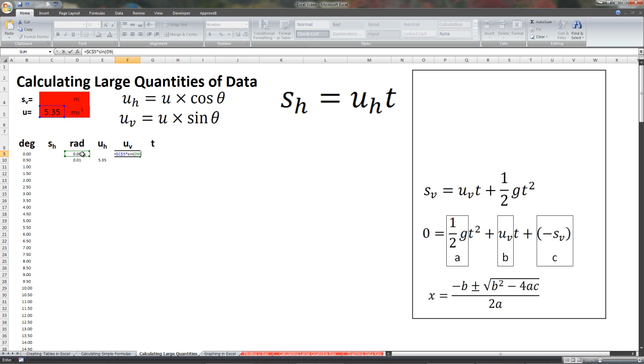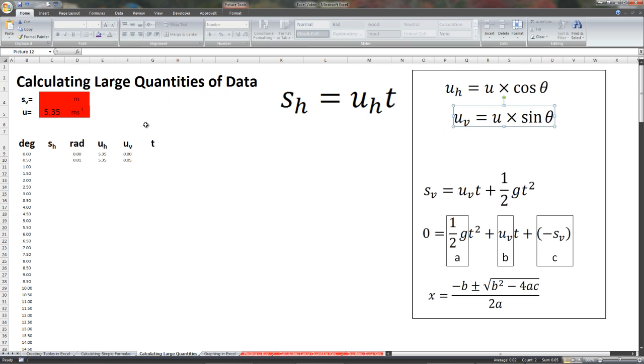Now, whenever I drag this down, the radians are going to be changing, and so I want it to be able to move. I want it to drag down with it. And if I drag that down, look, I'm starting to get more velocity in the vertical direction. All right, let's go ahead and move those back so we can get them out of the way. Now, the time column is a little bit harder.